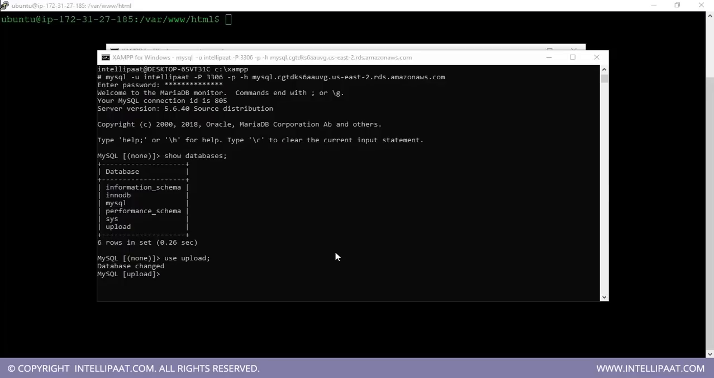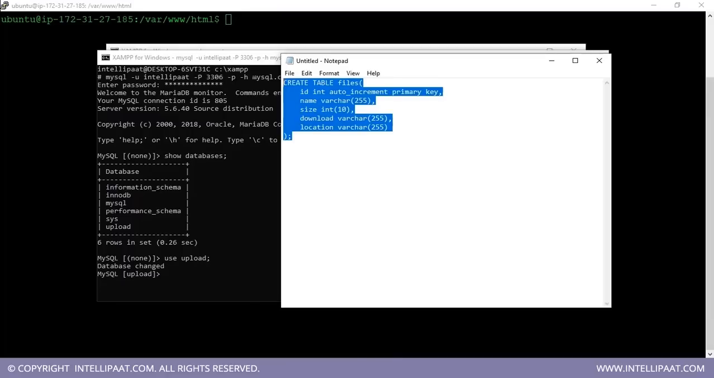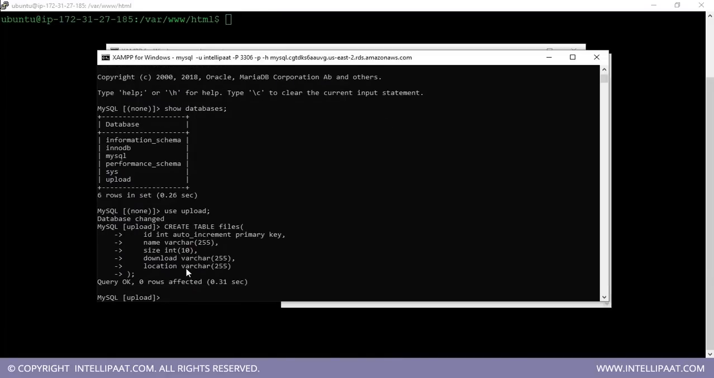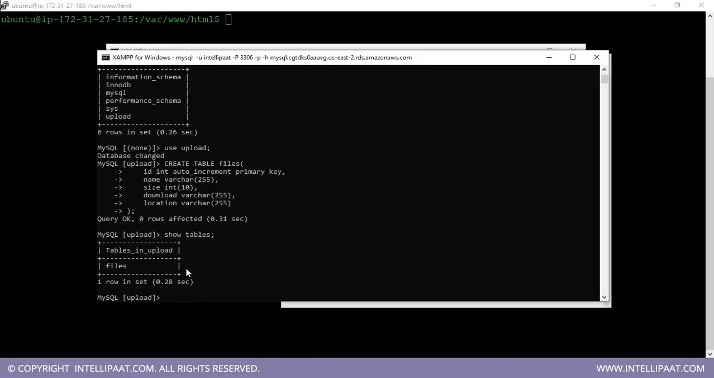So instead of wasting time by typing all that, I already have it typed up over here. So let me just copy it and paste it over here. And we have created a table now. So let me show you the table. There is a table files available, and it will be an empty set.